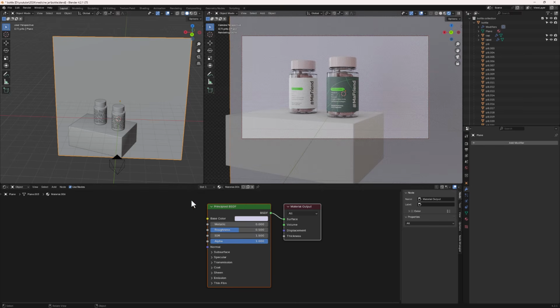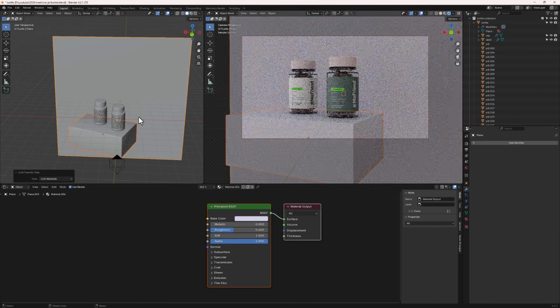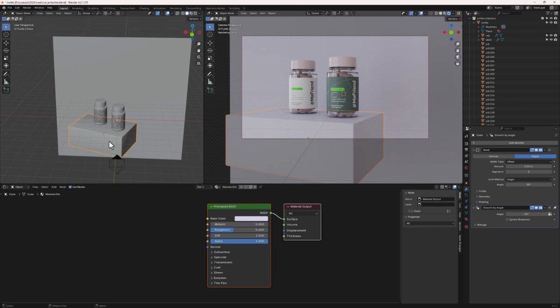Then hold, make it a little bit reflective, hold and do Control L to link material so that the platform and then the backdrop shares the same material like that. Nice and beautiful.